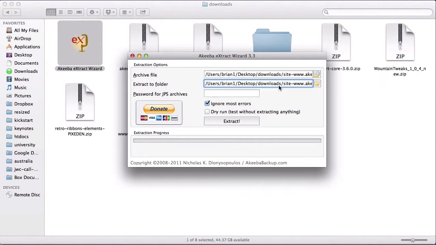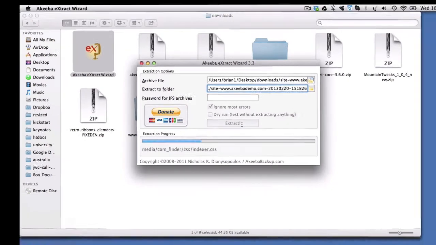As you can see, the Extract Wizard by default uses the exact same folder that the backup file is located in, but puts the extracted files into a subdirectory with the name of the backup. And for most people that's fine. So just click Extract. The Extract Wizard is now going through the archive, extracting all the files and writing them to your computer.